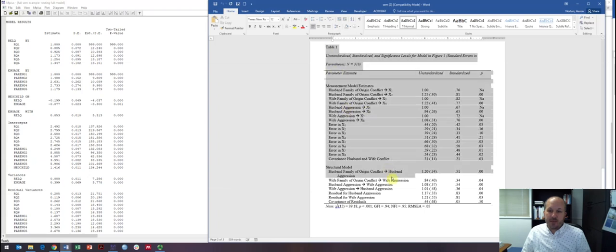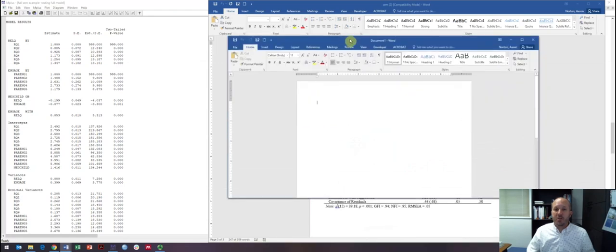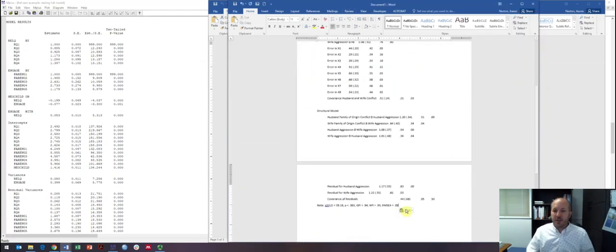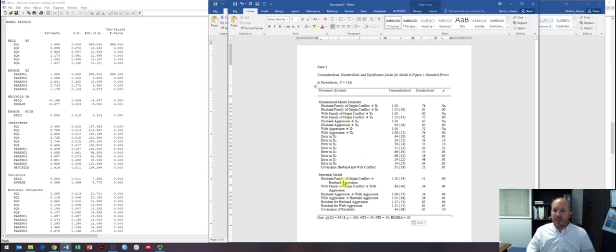So we can take this table, just as he did here, and we can copy it, and we can go over to our document where we're going to be creating our table and paste it in. You want to make sure that when you paste it in, you keep source formatting. If you keep source formatting, it's going to be just like this. So here's Table 1: unstandardized, standardized, and significance levels for model in Figure 1. Typically, you'll have a figure showing your empirically tested model like I showed you in the last lecture.